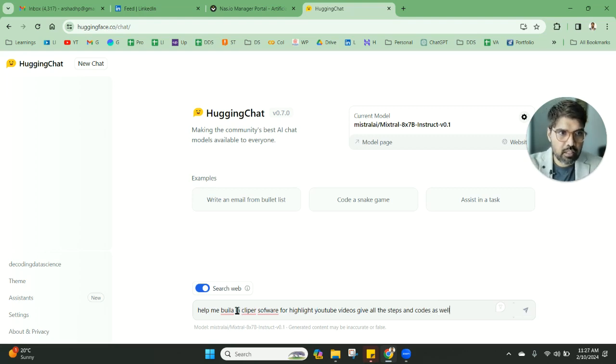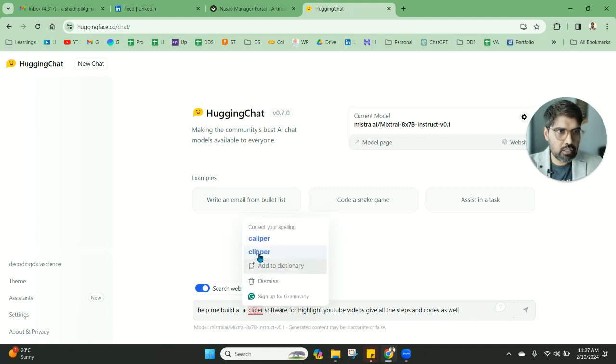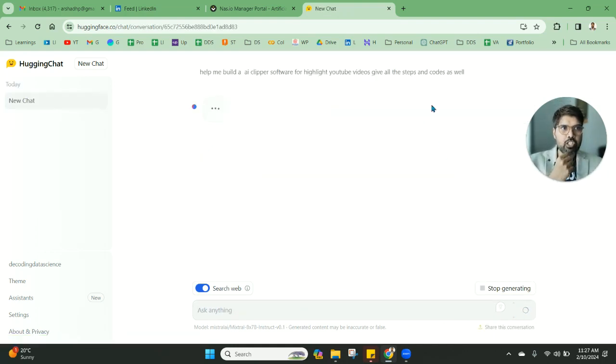There was a spelling mistake, so I'm clarifying that it is an AI clipper software for highlighting YouTube. Let us see how it works just to be sure. It is using Mixtral, which is an open source large language model from the Mistral company, and it is supposedly very good. Also, it is checking the internet as well.